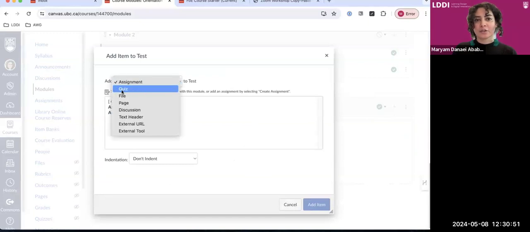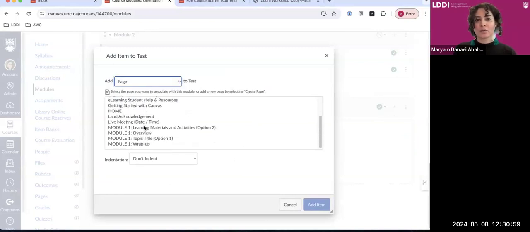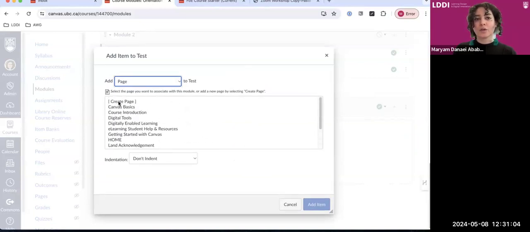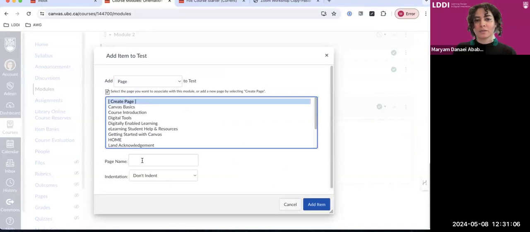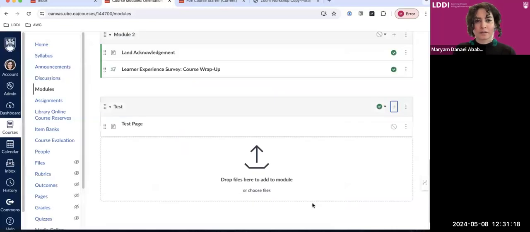And then clicking this plus button here, you can add a quiz, a file, a page, a discussion. I'm going to choose page, and once you choose page, the pages that already exist in the course also appear. So you can choose any of the pages that already exist, or you can create a page. So I will write page, like just page. And you can indent it or not.